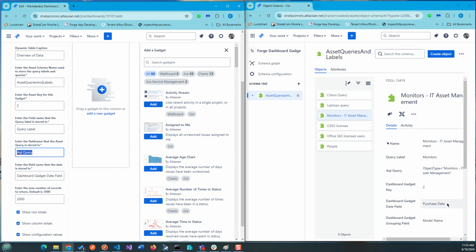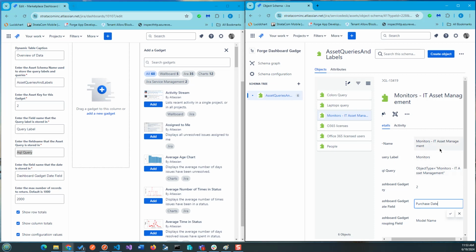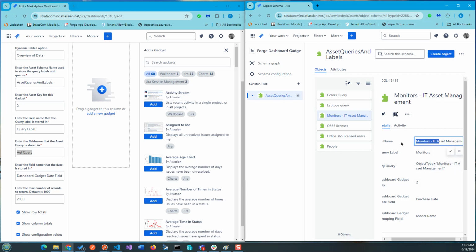I'm just using purchase date, because the object type monitors and the object type laptops both have a purchase date. So that's going to have to be the same. If you're running multiple queries, this date field has to be the same for each query. That's going to be pretty typical though in your schema.